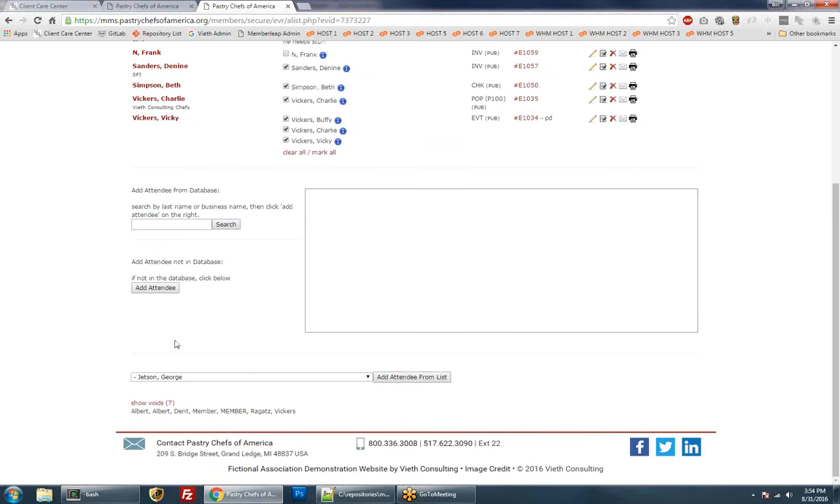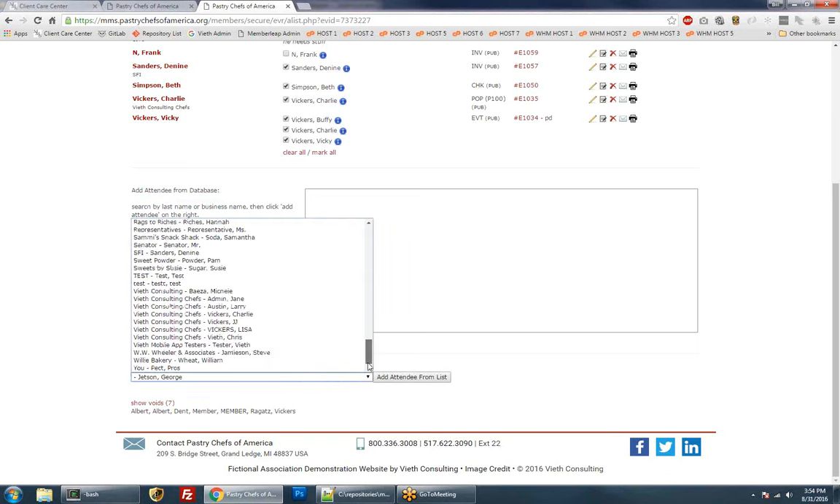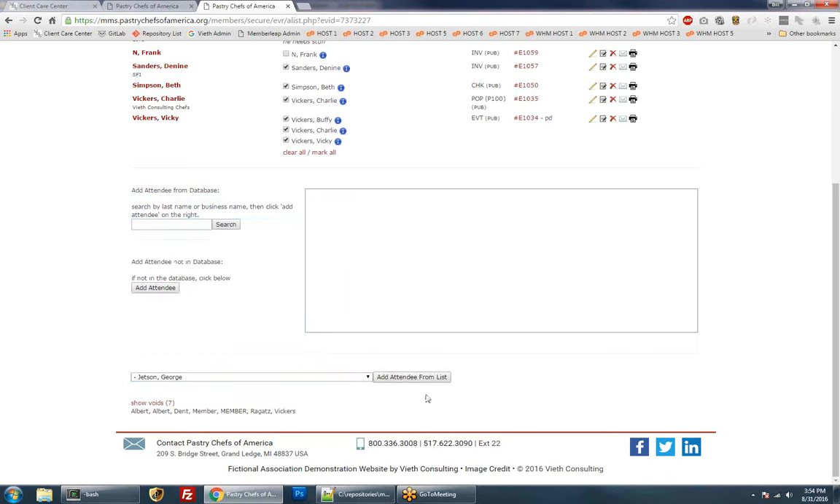So if you're an admin and you need to add people manually, this is how you can do it. You can either search and add one directly from the database, or you can add somebody who you know is not in the database right here. Or you can pick from the member list right here if you know exactly who you want and just add them right from the list.